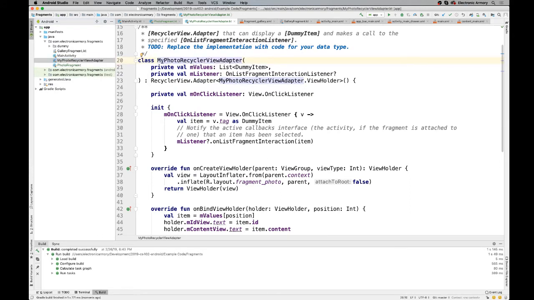I didn't want to call it my photo. I thought it was just photo RecyclerView. I hate the keyword my. It's like, yeah, I know it's yours. It's in your application.